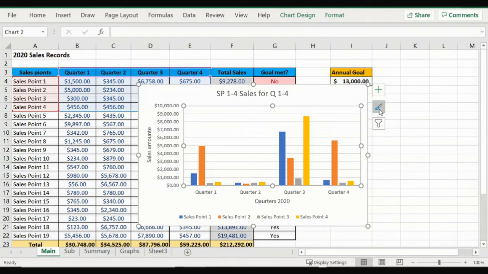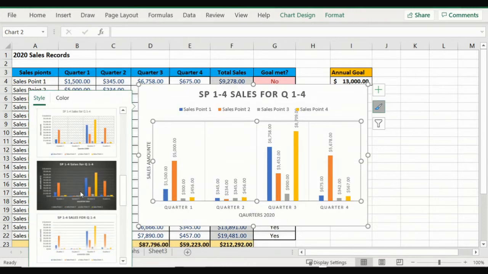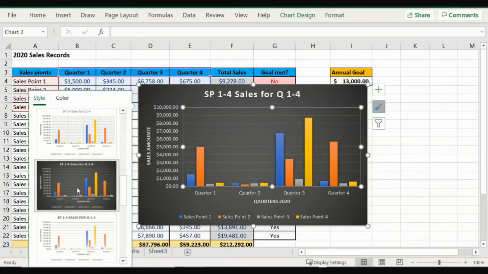And also you can change the color of your chart. These are different things that it gives you. I usually like this one because it gives you lots of presentation. It's bold, it's eye-catching.